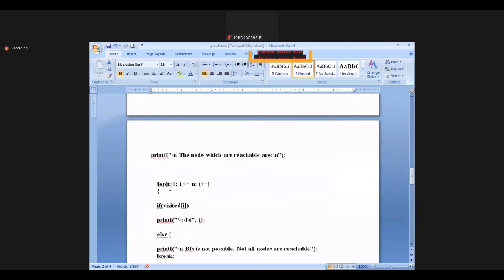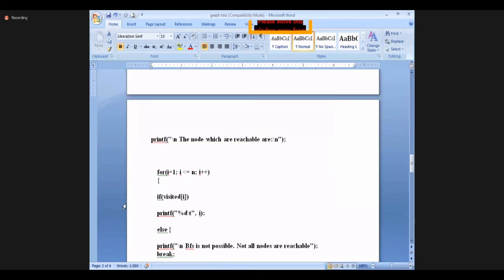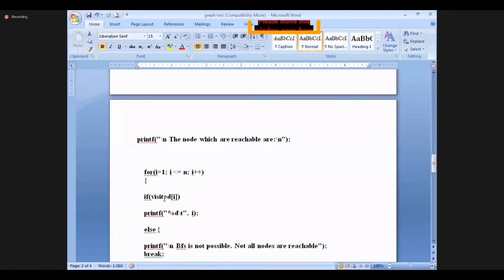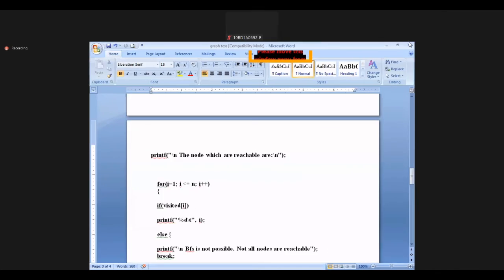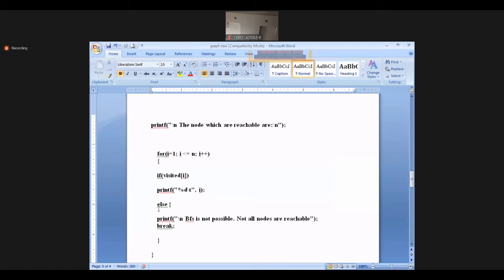So for I is equal to 1, I is less than n, I plus plus, and here visited has values 0 and 1. We made it initially 0, that means false, and once you visited you made it 1, true. If it is 1, it is visited, then you will print, else it is not printed. If anyone is not visited, not reachable, then BFS is not possible. So this is the BFS function.